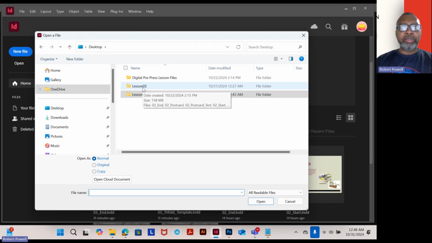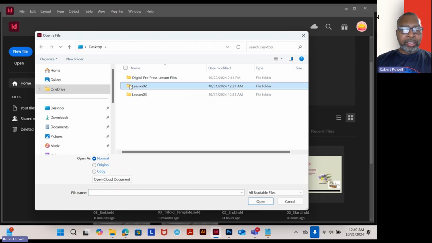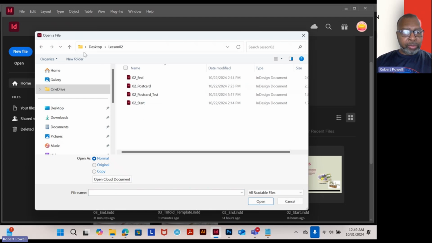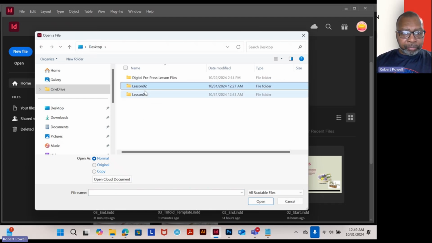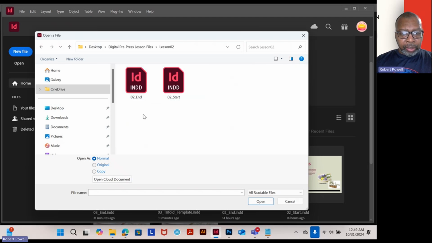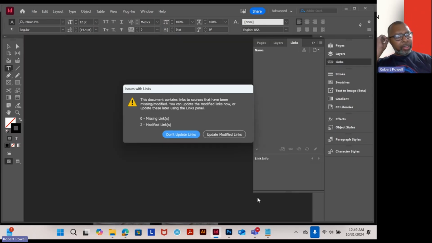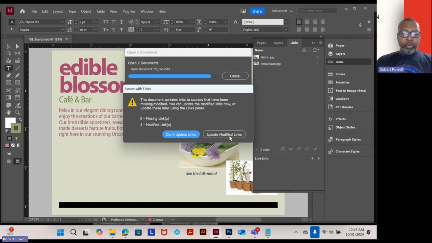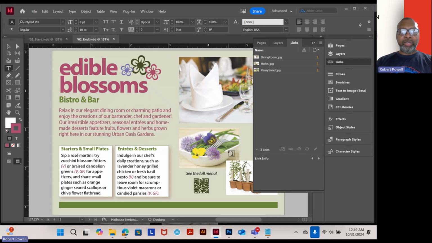If you download your files in Brightspace, you should already have these still available. So let's see. Lesson 2, I'm going to open up both files at the same time, the end and the start files. Now, whenever you see this right here, just go ahead and hit Update Modified Links, and that way the links will be connected back to your files. And you won't have to worry about them whenever you print them out. Your files will look clean and printable. So both of those are going to update the modified links, and everything is linking.